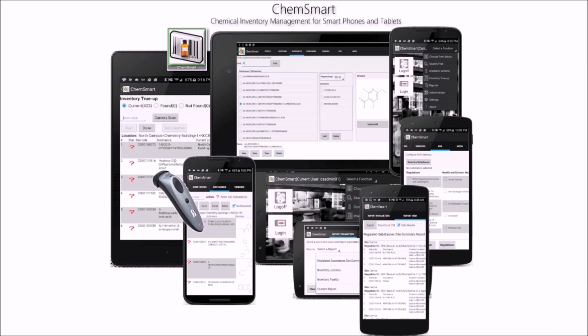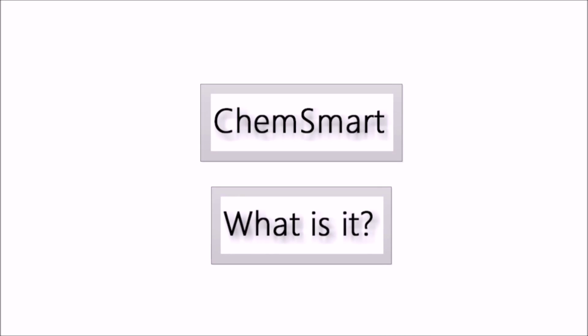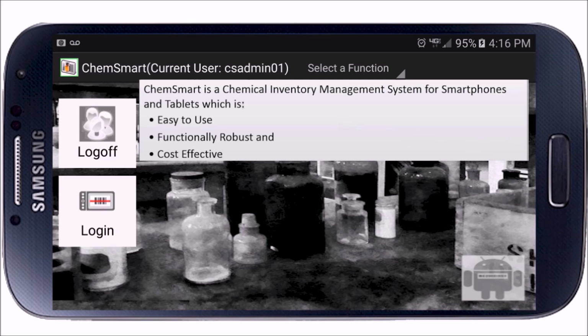The purpose of this presentation is to provide a brief introduction to the ChemSmart application. What is ChemSmart? ChemSmart is a chemical inventory management system for smartphones and tablets which is easy to use, functionally robust, and cost-effective.